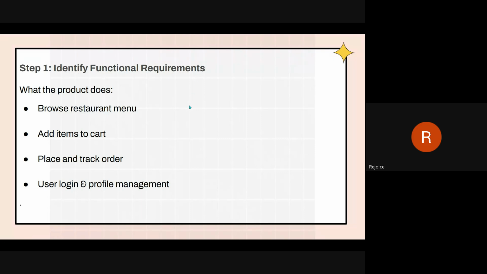All right. So now, like I mentioned, you normally have all your documentation as a PM, right? And that's where you pick all of this.